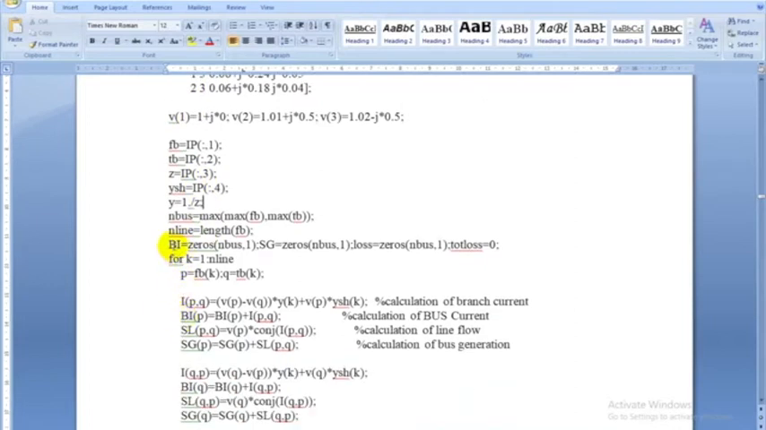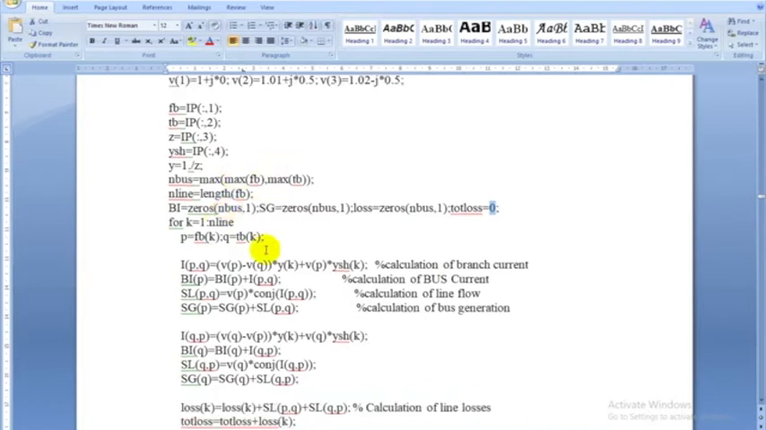First, we have to initialize the bus injection, bus power, line loss and total line loss to the initial value. Total line loss of the whole power system is a single entry, that is 0. Losses in each line, with 3 lines, are stored in a 3 cross 1 matrix, and SG, the power generation, for 3 buses is also 3 cross 1, and bus injection is 3 cross 1 as well. First you initialize all the matrix element values as 0. Otherwise some junk value will be there, and even if you add a correct value to a junk value, it becomes a junk value. That's why we initialize them to 0.